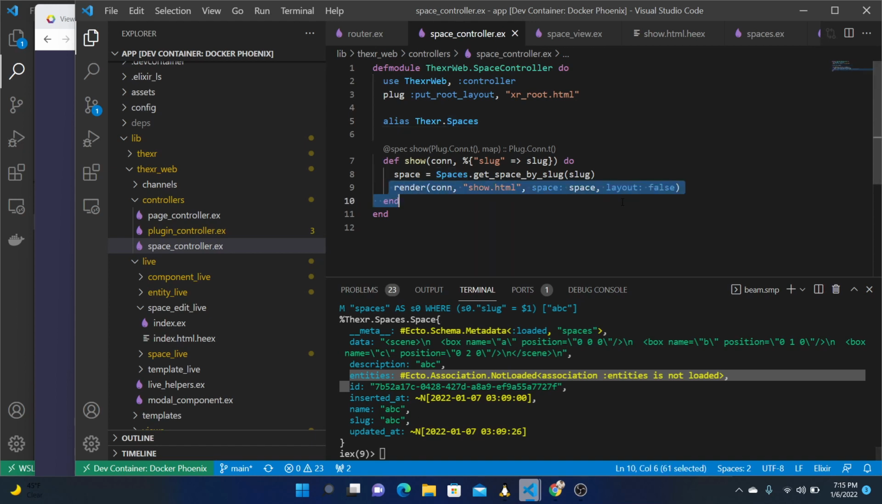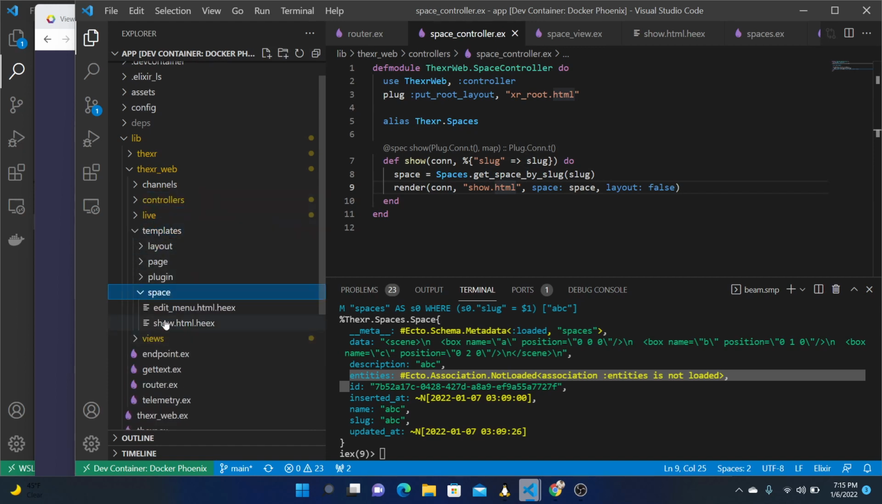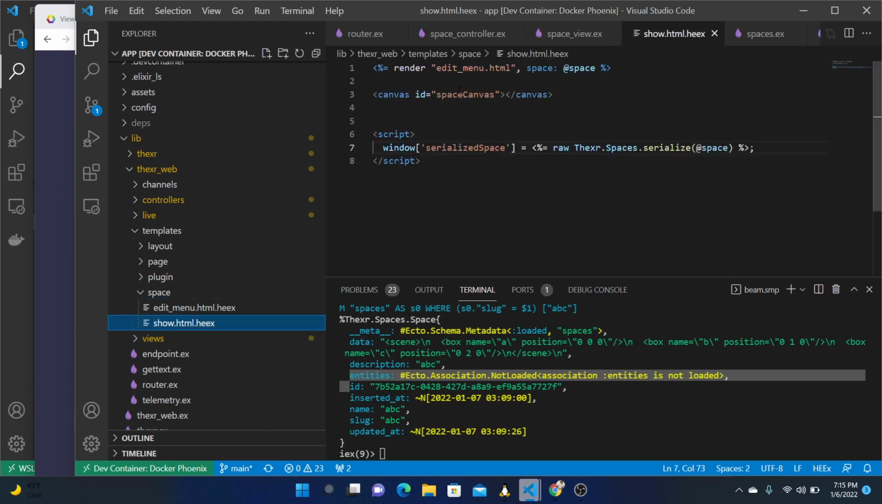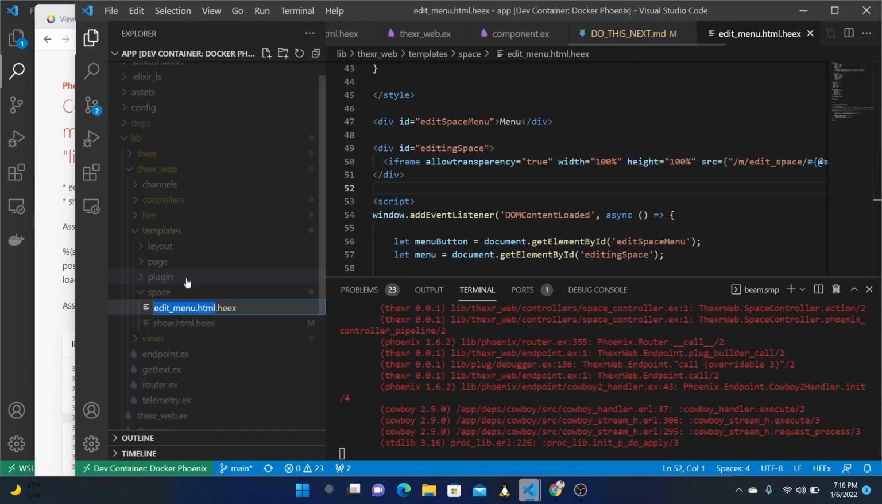So then we render the show template. Over here, if we look at templates, underneath space, we have a show. And it has a partial here. Actually, I should maybe put an underscore here to just demonstrate that it's a partial. So here's a show, and I'm rendering a partial here. Let me put an underscore in front of that. And let me modify this with an underscore.